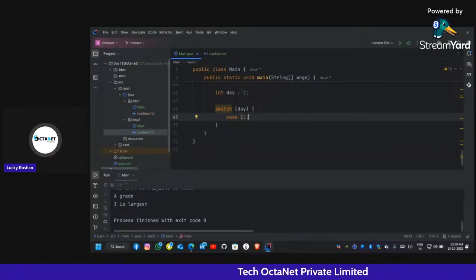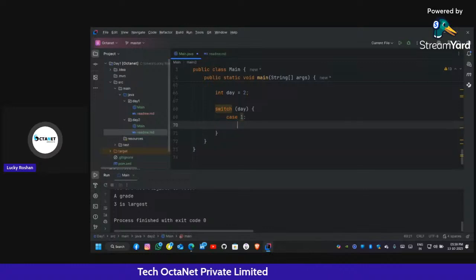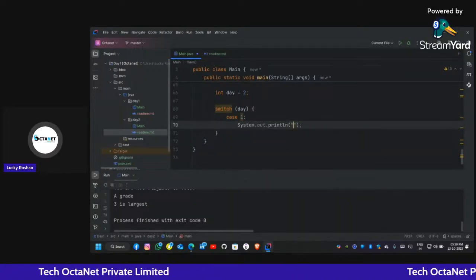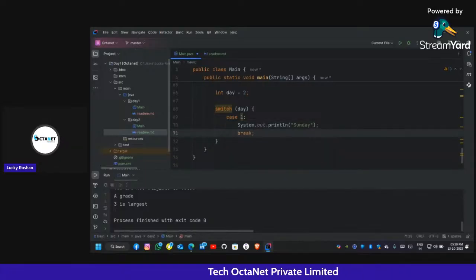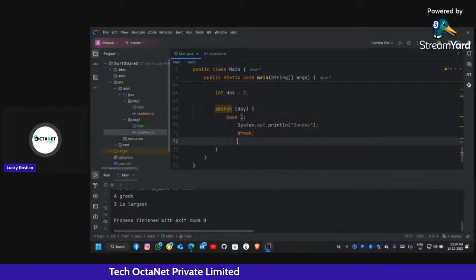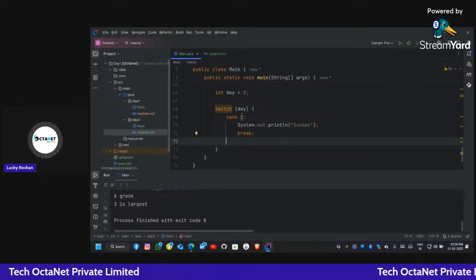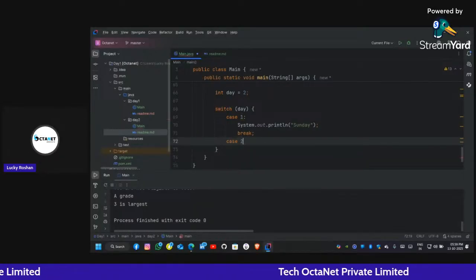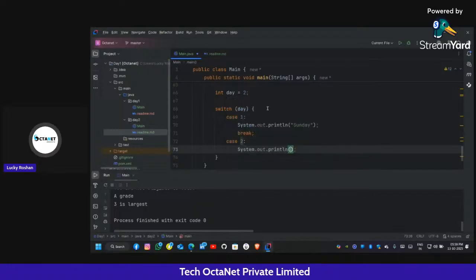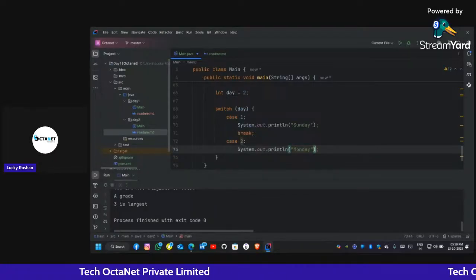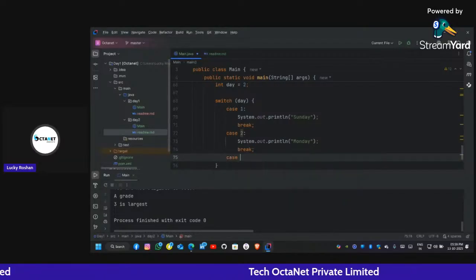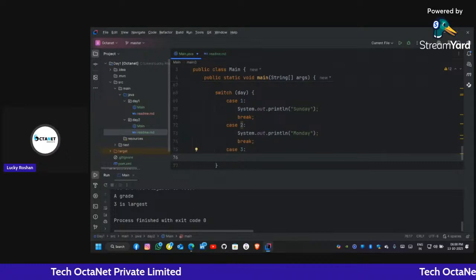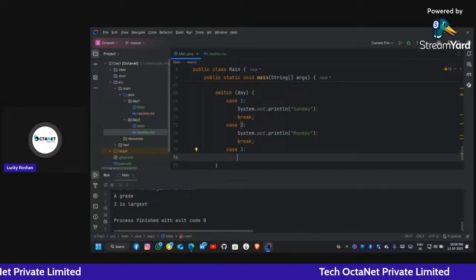If the day matches 1, then we can print it is a Sunday. And remember, after every case we should break. Otherwise, when the first case is true, each and every case will be run automatically. I will show you later. Case 2, then System.out, it is Monday. Then I can break. Then case 3. Look at the syntax carefully, guys. I am giving a colon after the case, not a semicolon, it is a colon.